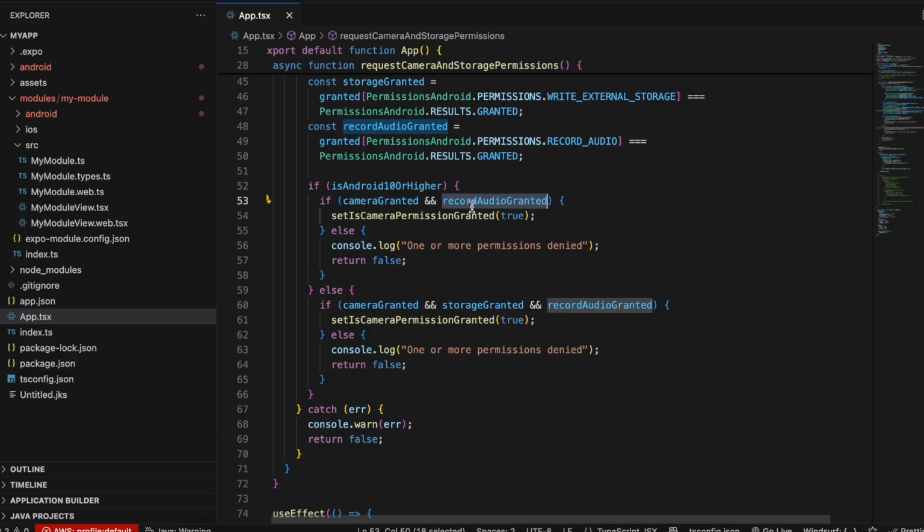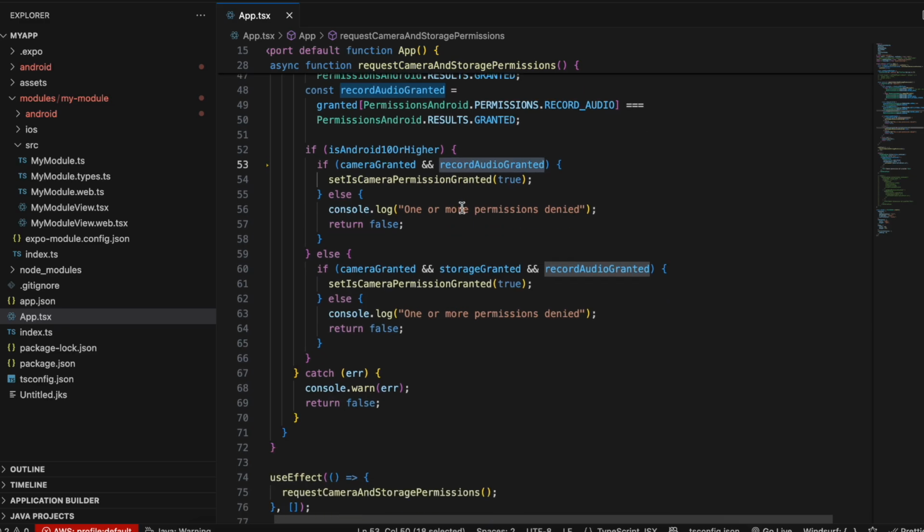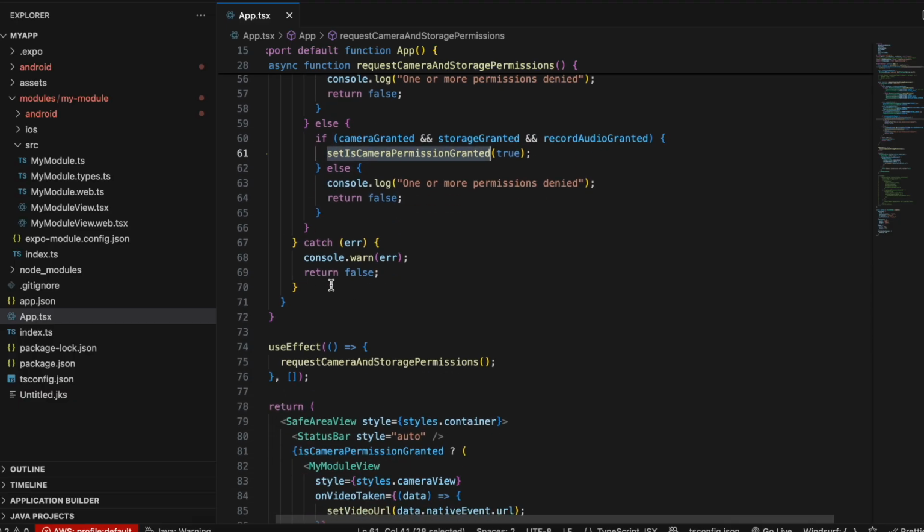We typically only require camera permission, but some people like to record audio as well, given that we are applying this to live video recording. That's why I've kept it as mandatory. And here, for below Android 10, I'm asking for all these three permissions and then only changing the state. Okay, and then I'm calling this method inside the useEffect block.